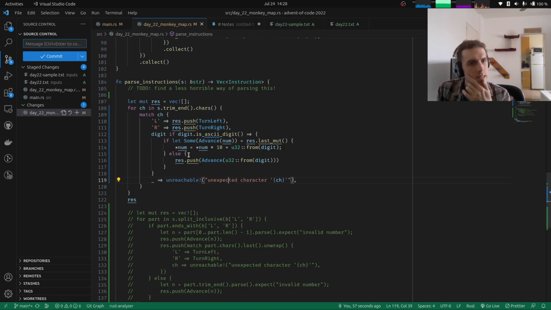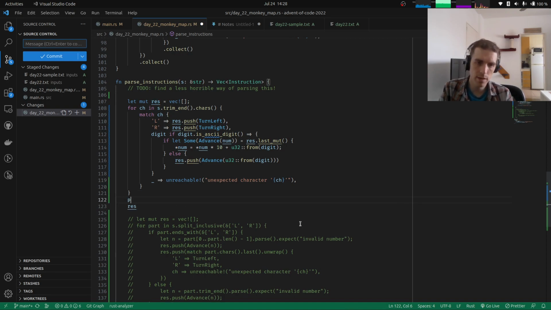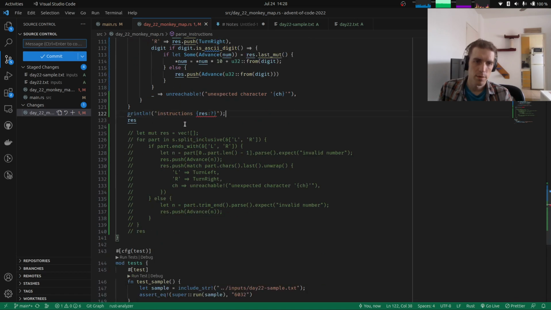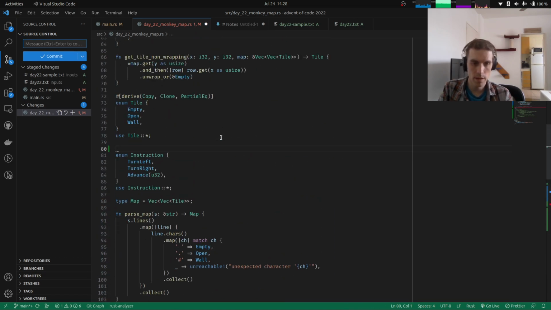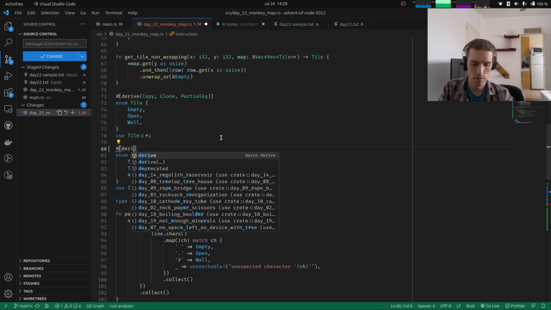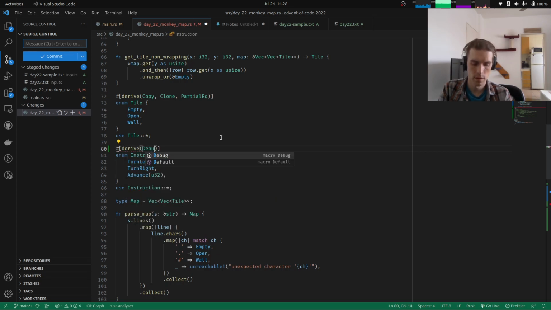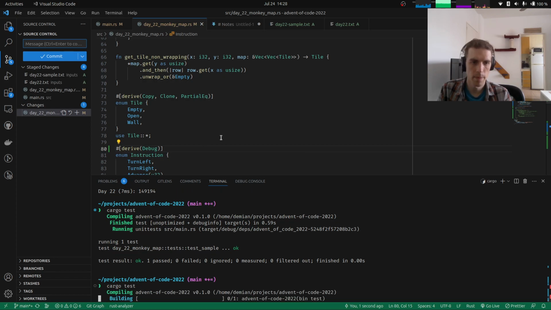It doesn't make sense to be missing, like, can we print this thing? Println instructions. It's probably going to complain because the instruction enum doesn't implement debug. We can make it do so. Derive debug. That's not what I wanted to.